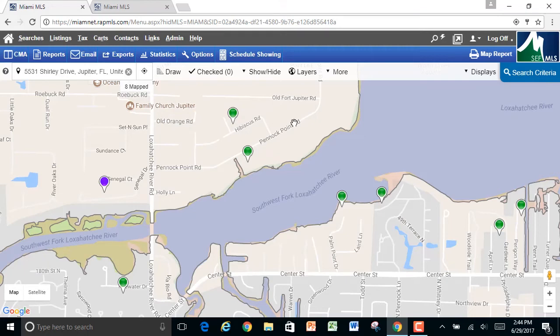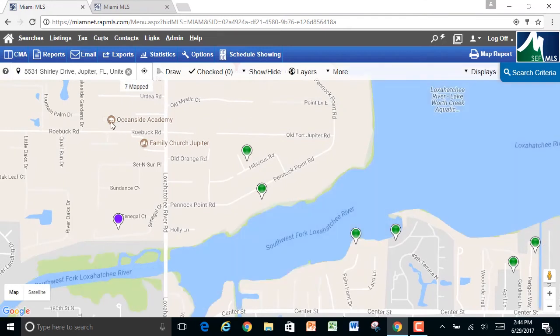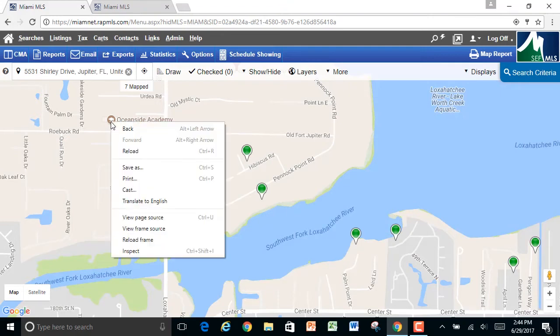And also we briefly discussed that Google Maps is using any location or landmark from the U.S. Postal Code Service. So here, Family Church of Jupiter, it's giving you the Oceanside Academy. So if you have a client whose children are going to this school.